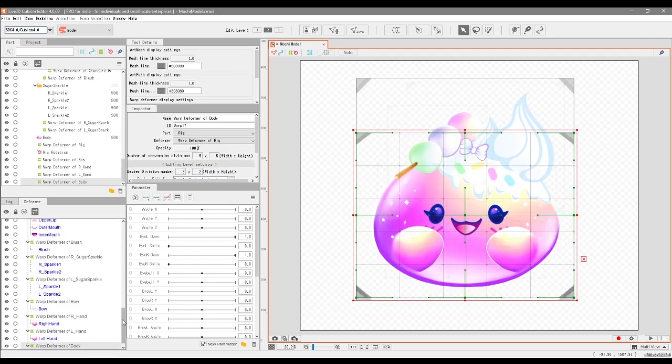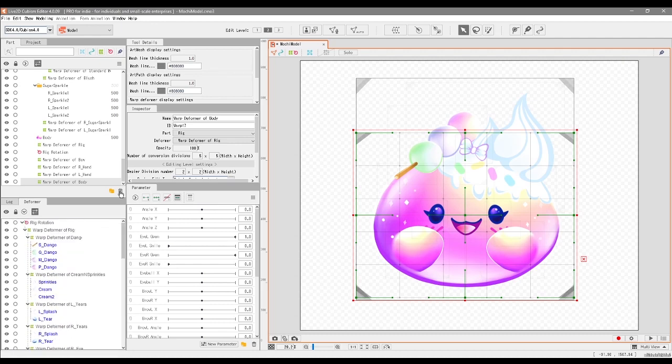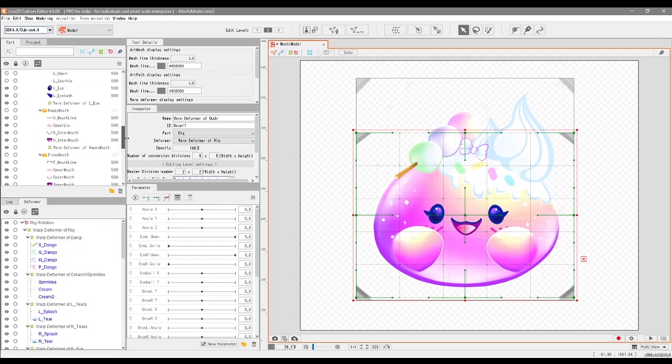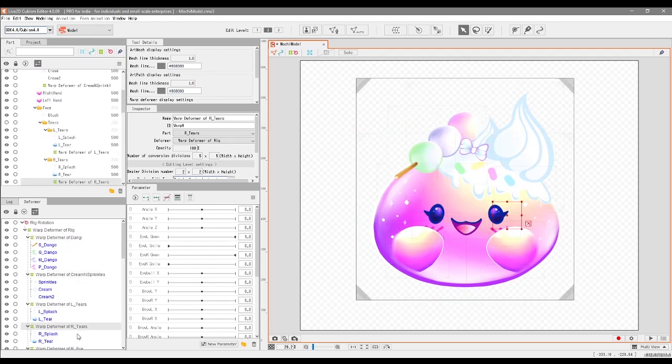And there you go. So now you can look at this deformer window. We now have the deformers in their basic form, similar to the parts window here at the top. As you're working in Live2D, you'll find it so much easier to navigate in the deformer window on the bottom left. And it just makes it easier to refer to the deformers as you go.